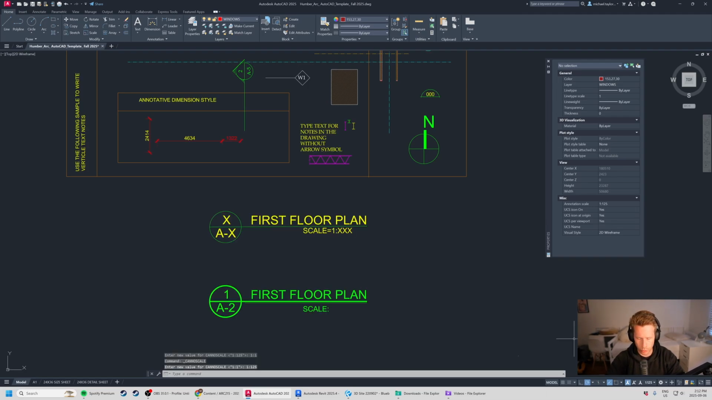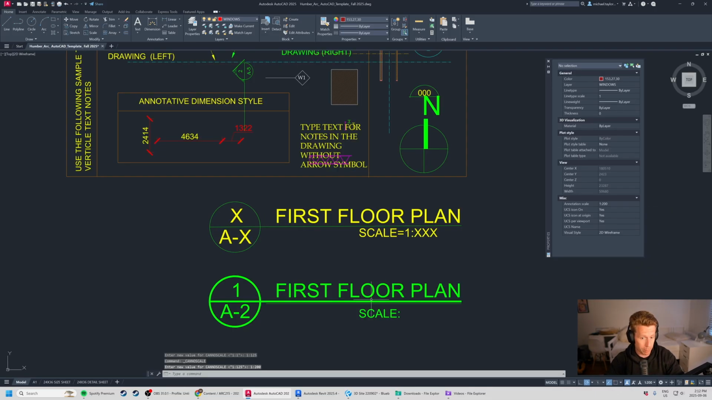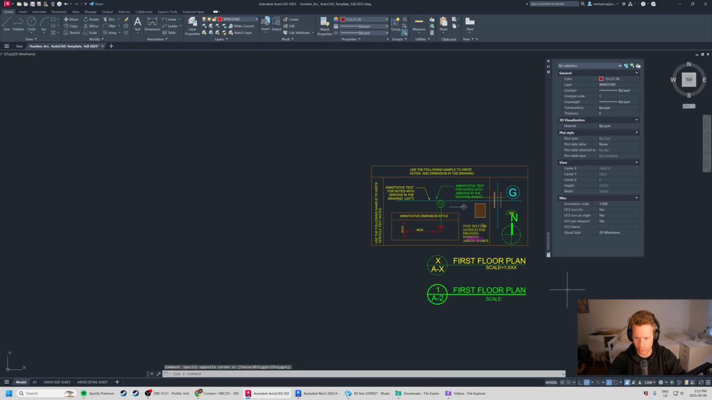So if I come back here, let's go back to 1 to 125, and let's go to something slightly smaller. So 1 to 200, you'll see it get a little bigger, right? So the smaller the scale, the bigger the text needs to be. So this is a really handy way to do things in an annotative style. I don't want to talk too much about this. This is really about annotation, and we'll get there eventually. So let's jump into the rest of the process here.